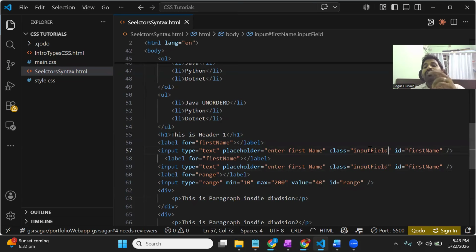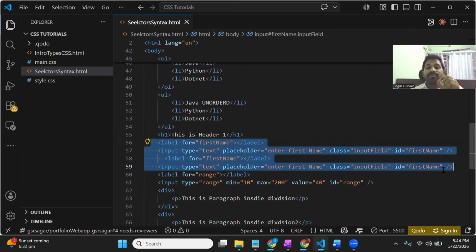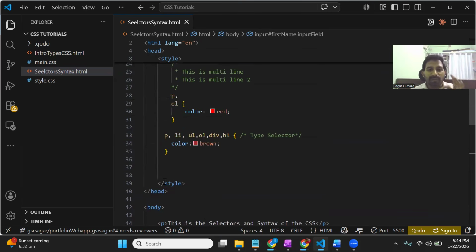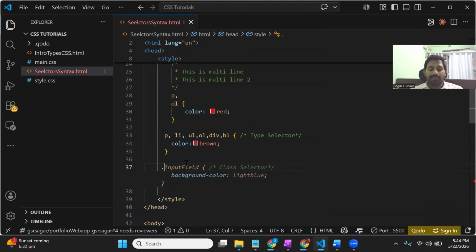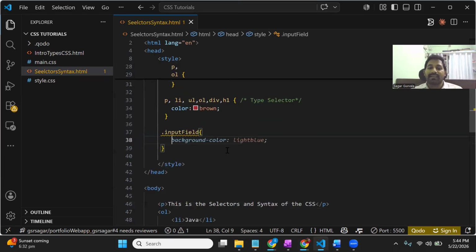A class value might be shared by more than one person, because there can be more than one element in the class. ID will be unique for any person. That is how it is. If I want to select a class, the same people who are in the same class should have the same color, same uniform, like that. If you see the dot, using dot input field, you got it. That is the class selector.